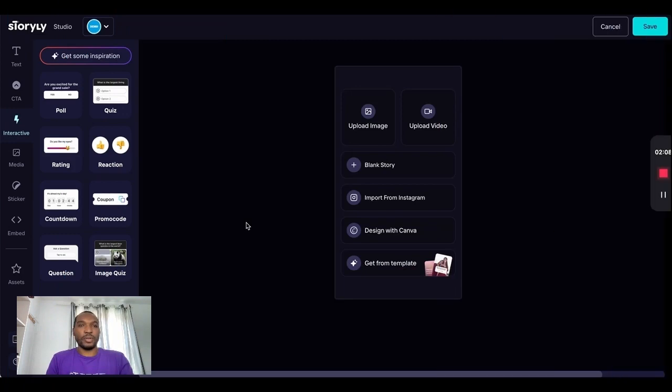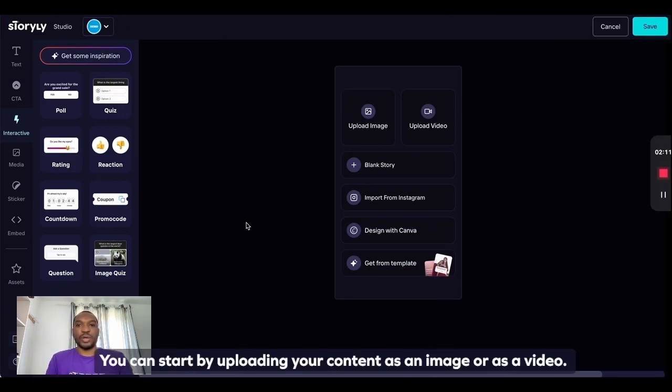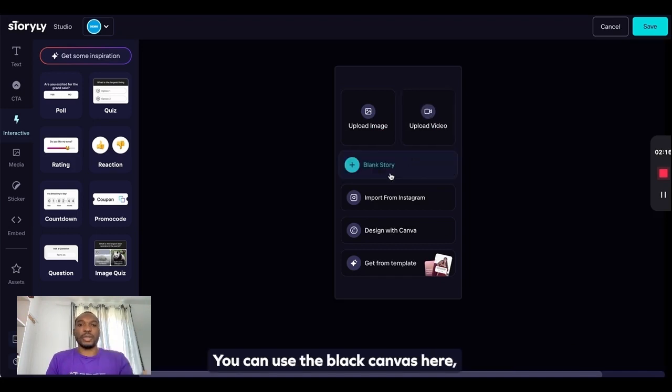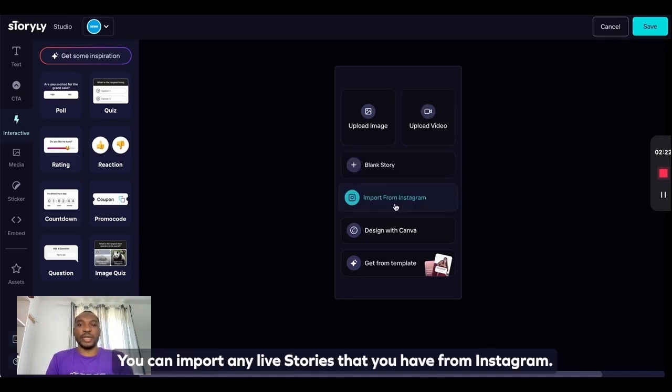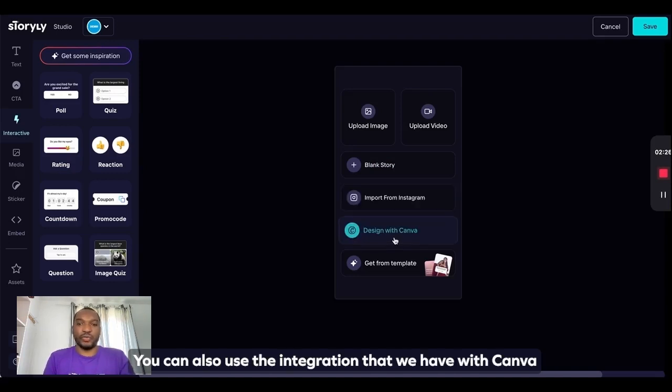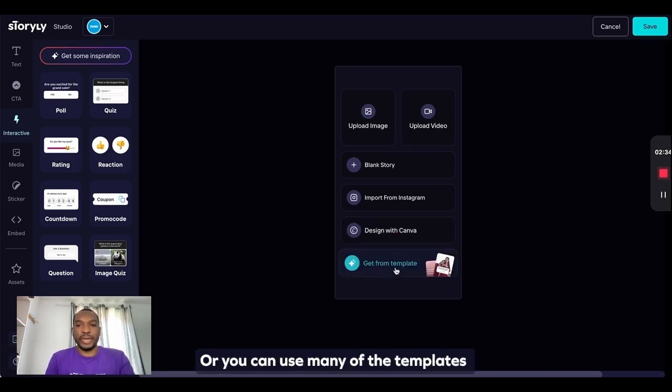Step 4 is creating your content. You can start by uploading your content as an image or as a video. You can use the black canvas here to create content from scratch. You can import any live stories that you have from Instagram. You can also use the integration that we have with Canva to create your content in Canva and publish it into the studio, or you can use many of the templates that we have available in the studio.